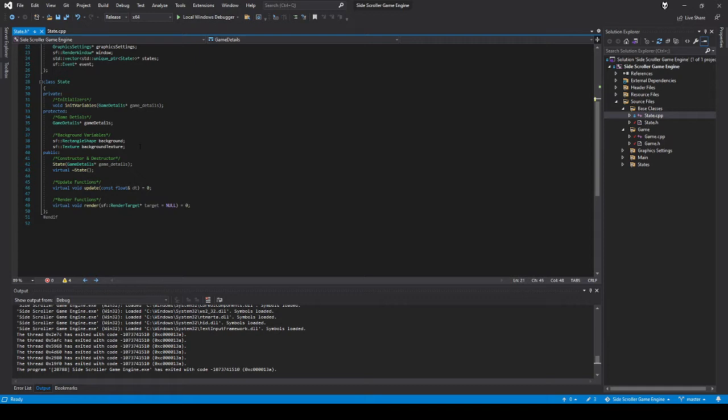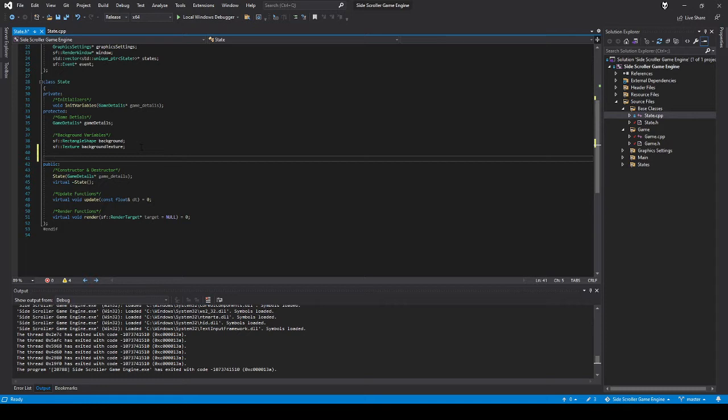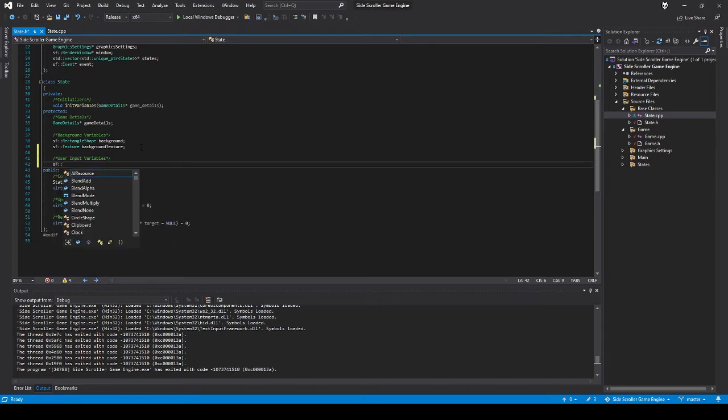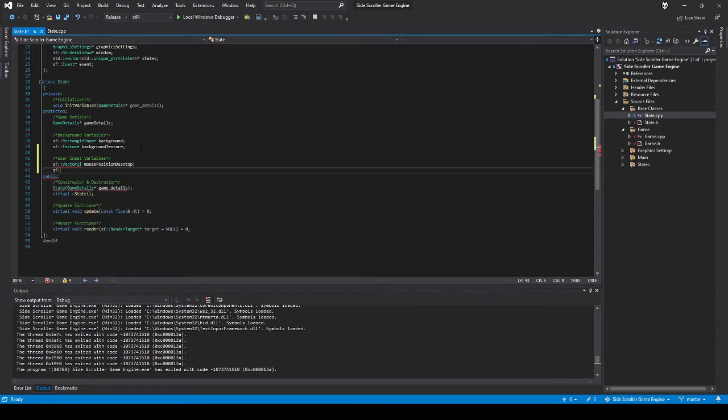Cool. Okay. So what I want to do here is to be able to use the buttons, we actually need to get mouse information from the window, or from the SFML, yeah, from the window. So what you're going to want to do is we're going to do user input variables. And in here, we're going to have a SF vector 2i, and we'll call this mouse position desktop, and we'll do SF vector 2i mouse position window, and that's all we'll need for right now.